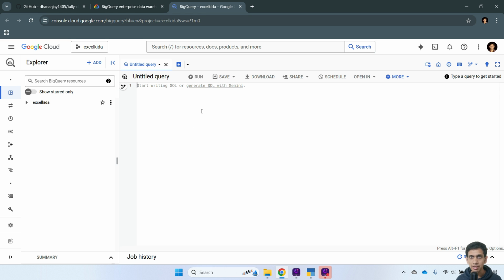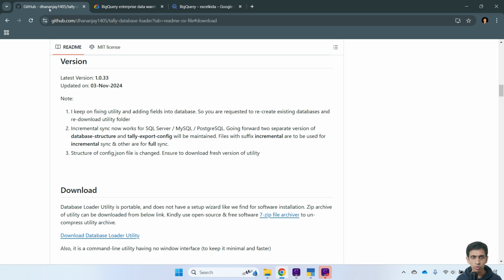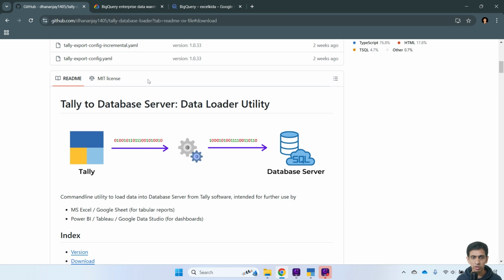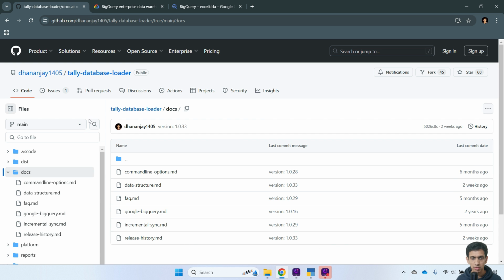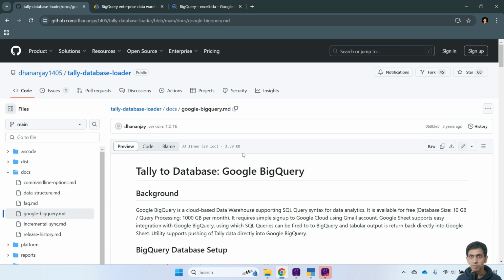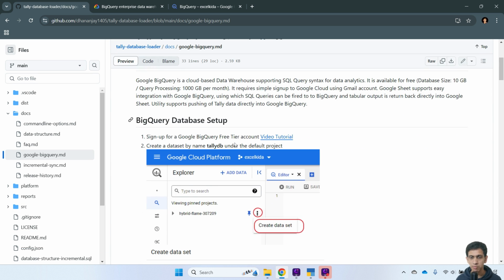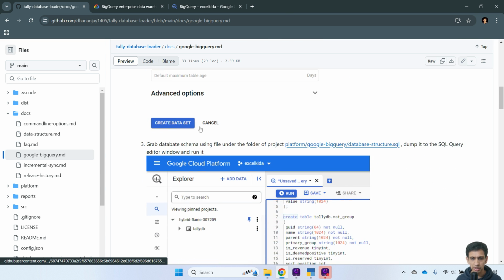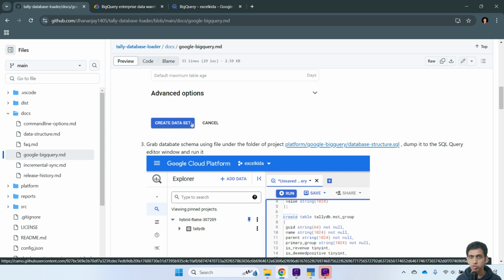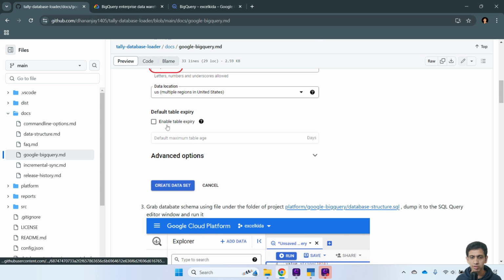Now the utility doesn't know how to connect to your BigQuery, so the credential file is the main thing. If you go to my project and go to docs, Google BigQuery, I have already included tutorials or steps to install that credential file. The first few steps are sign up, then creation of database. For now you can skip this. I will be demonstrating.